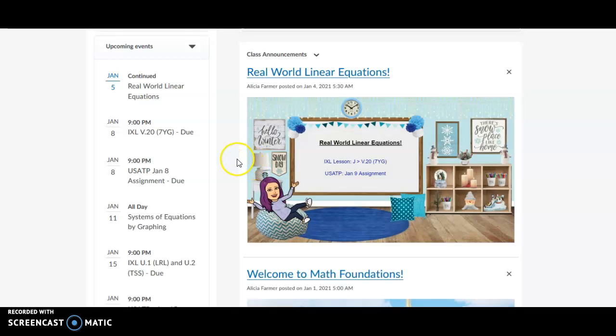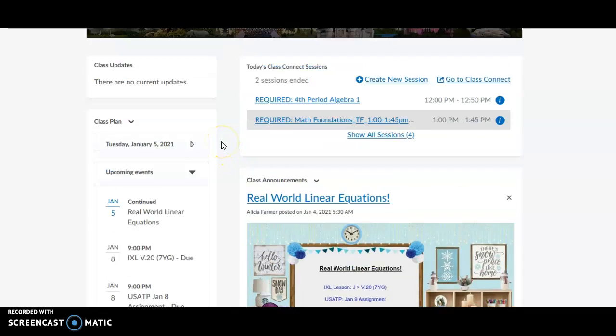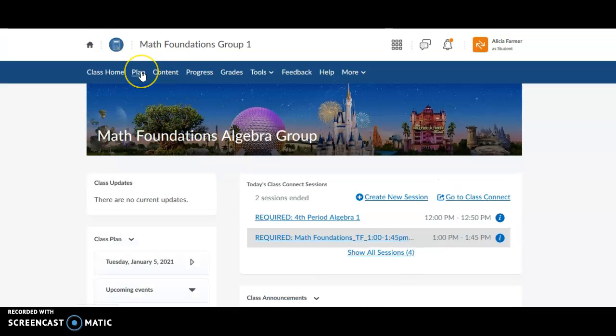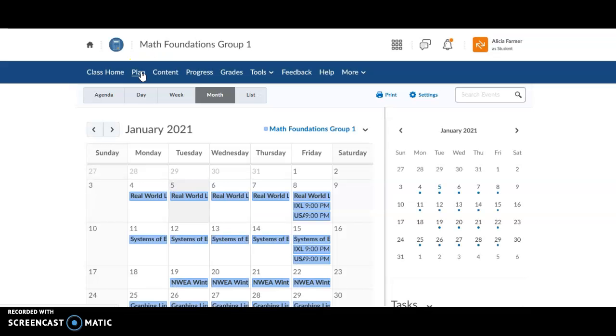So in order to find how to navigate the course, I want to show you the first thing you can always start with is the plan. So clicking on the class plan is really similar to the class calendar. This is the topic we are doing. These extra little squares on the side, these are the IXL that is due that week and the USA Test Prep.